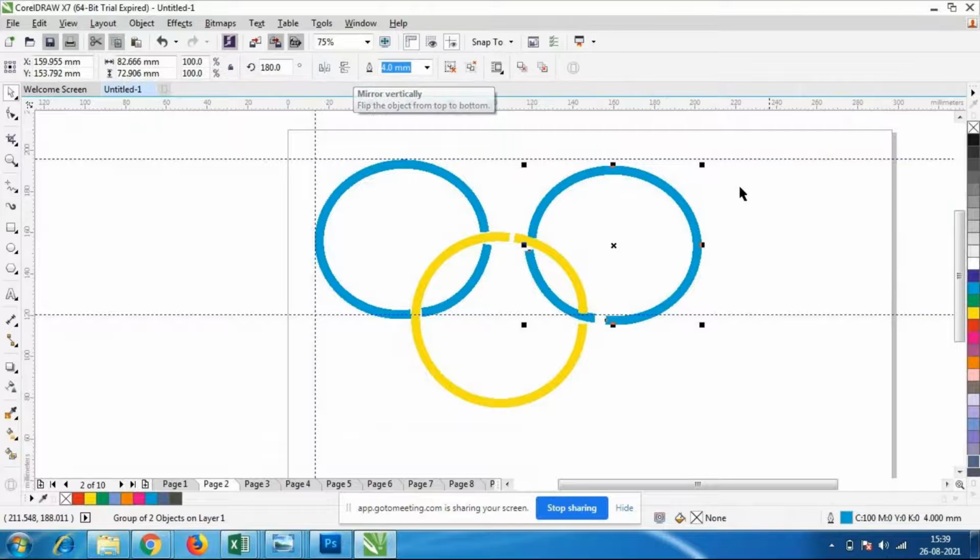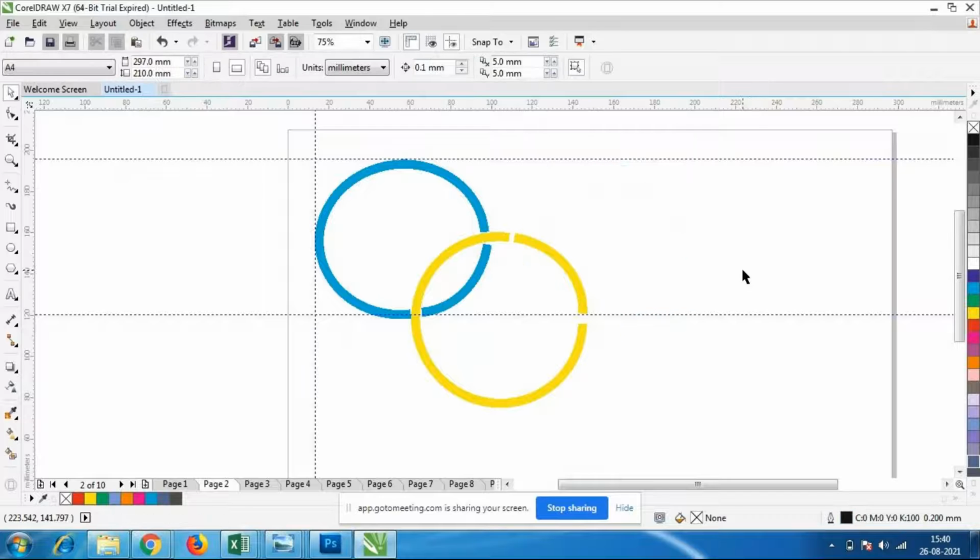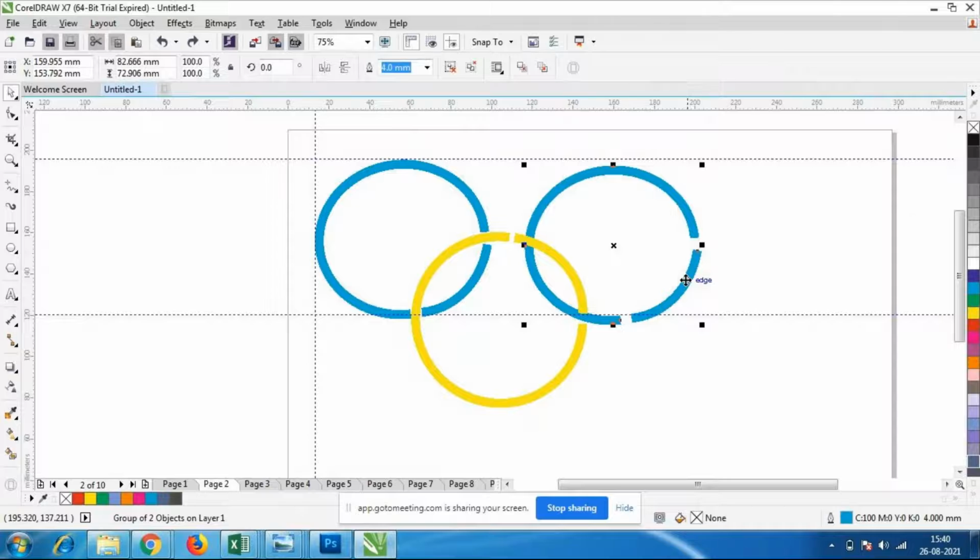What happened now? So nobody understood. You have to tell me, answer me. So I will flip it. So I want this shape into this side. So can you see there is an option called mirror horizontally? So that means it will flip.